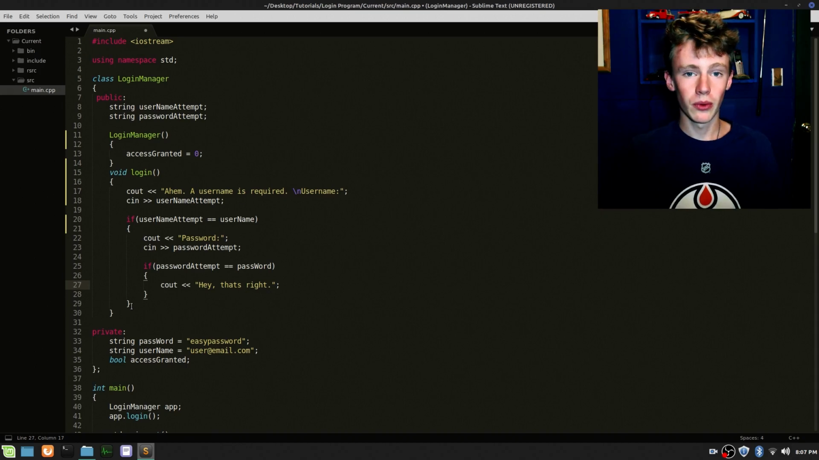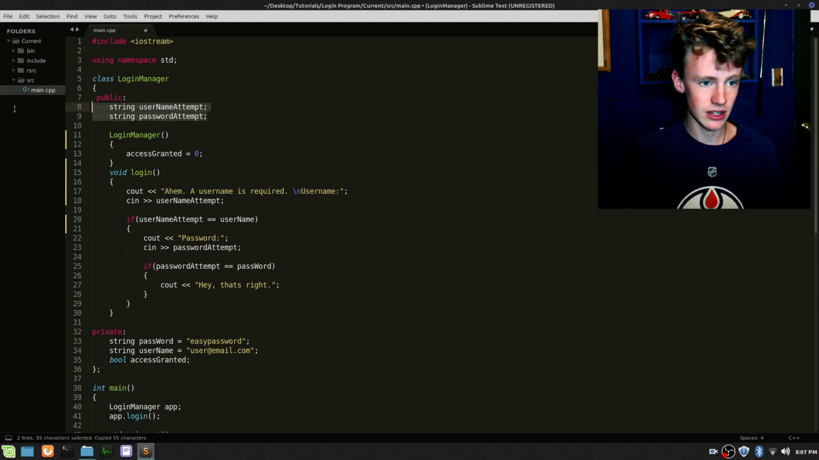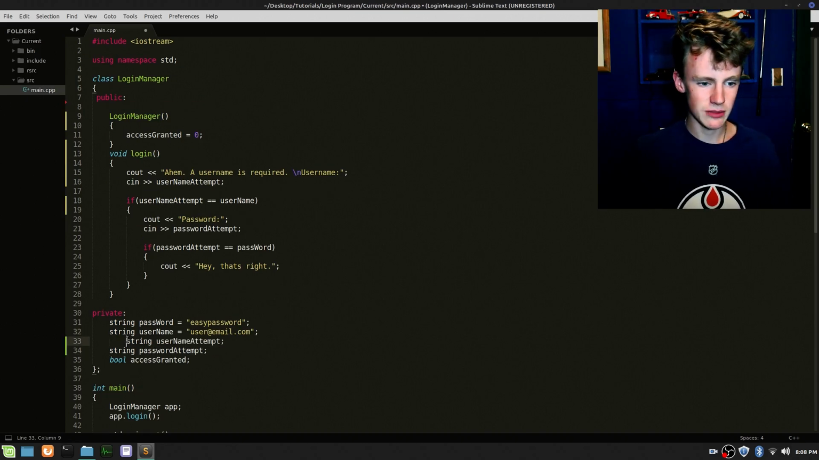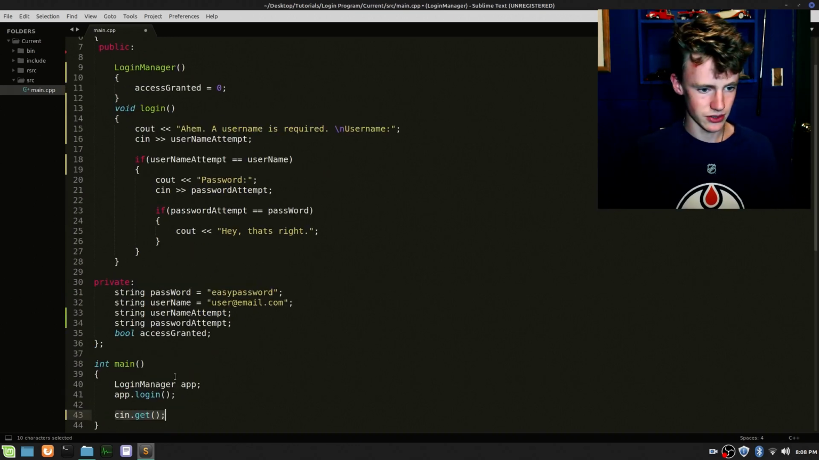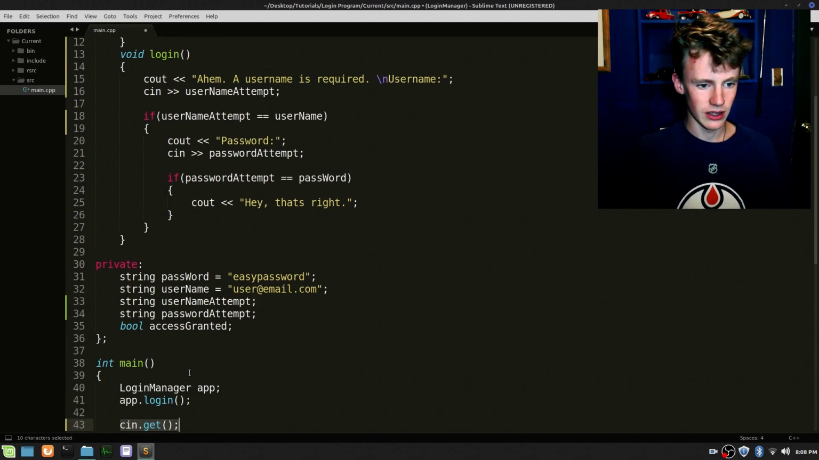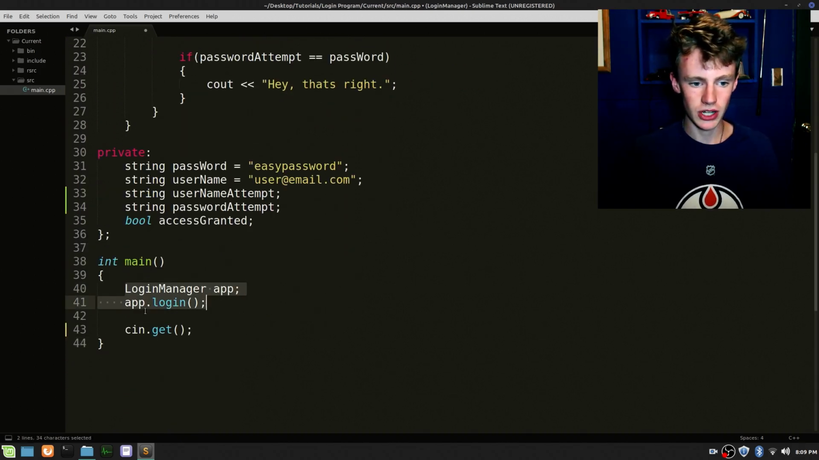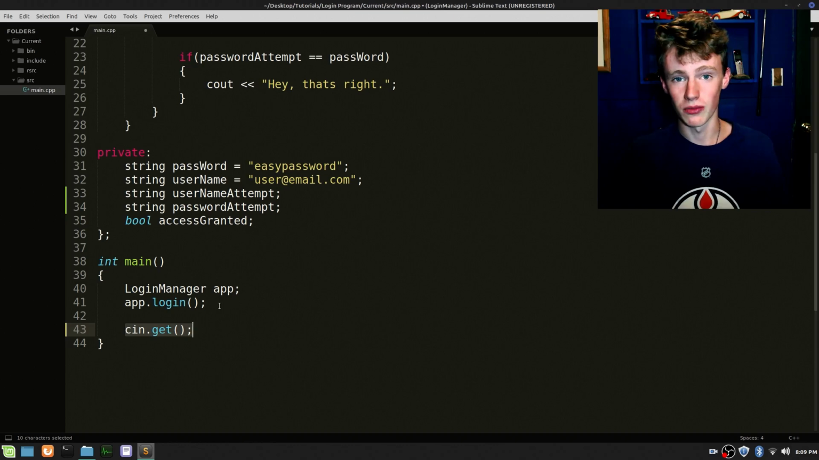All right, the first thing we want to do is remove the attempted username and the attempted password from the public section here. Let's get these guys out of the kiddie pool and tuck them in the private section. The reason we do this is that it's best to always keep members inside a class private if you can. After we log in here, we create the object and then we use the login method, and add a cin.get. This will just pause the program so that it's not going to exit out too fast.